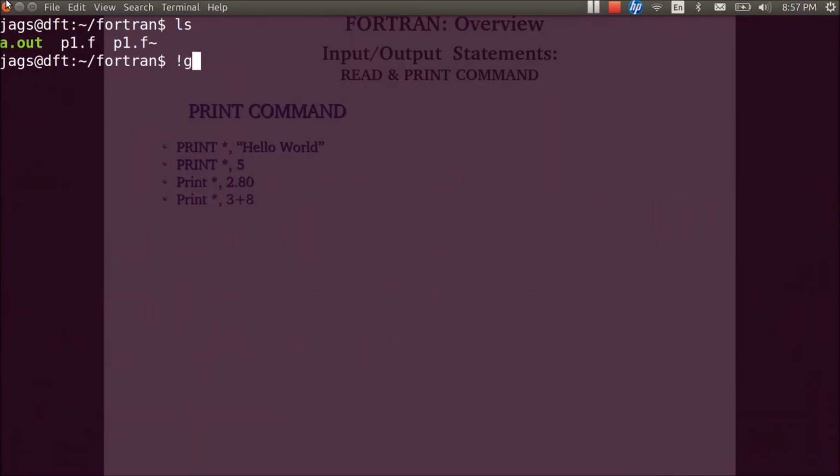Again compile it. So anything you write with exclamation mark, say GFO, what it will do, it will recall the previous command which was given with these initial words. So this was the previous command. So I don't need to type the whole command. Anyway, that's a shortcut. So ./a.out.